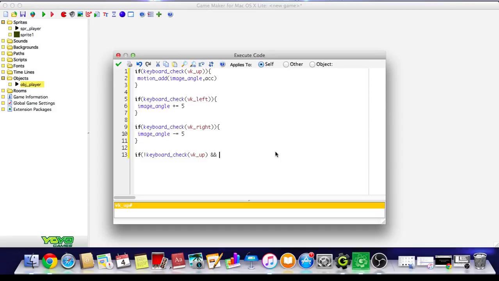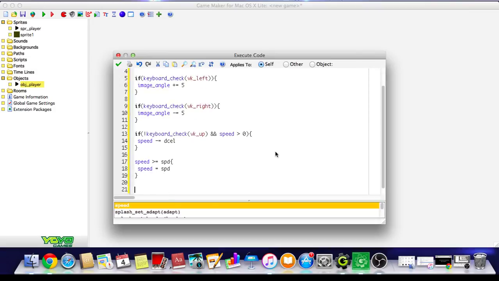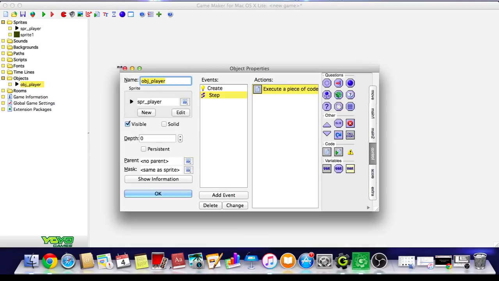Oh, and speed is greater than 0. Speed minus equals decel. And we'll just say if speed is greater than or equal to max speed, speed equals max speed. Alright, so now we got that done.